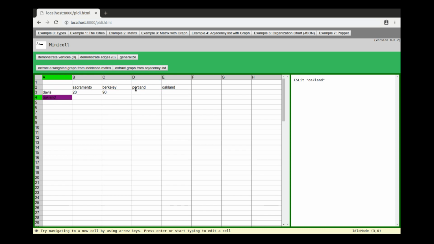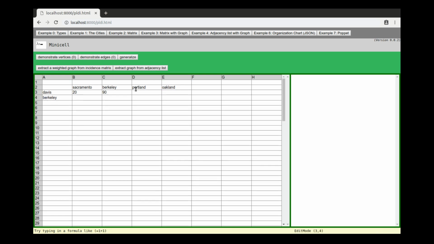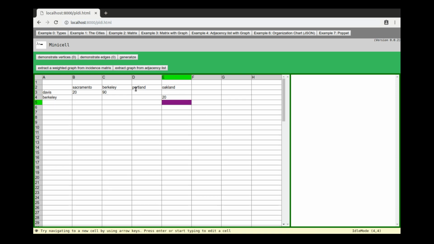and I know from Berkeley to Oakland you can conveniently get there with BART, so let's just say it only takes 20 minutes to get there. So what's happening here is that, as you can see, spreadsheets are pretty powerful in encoding this particular representation of graphs. In this case, this is an adjacency matrix.